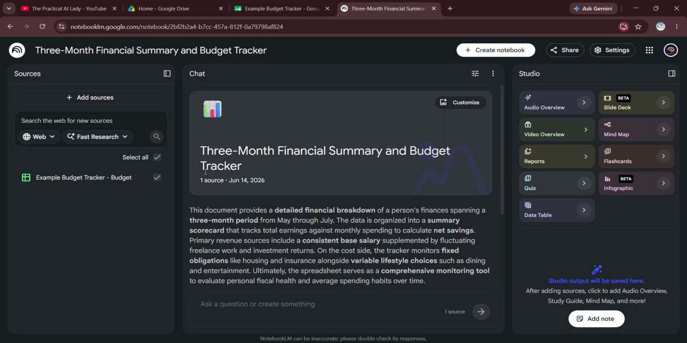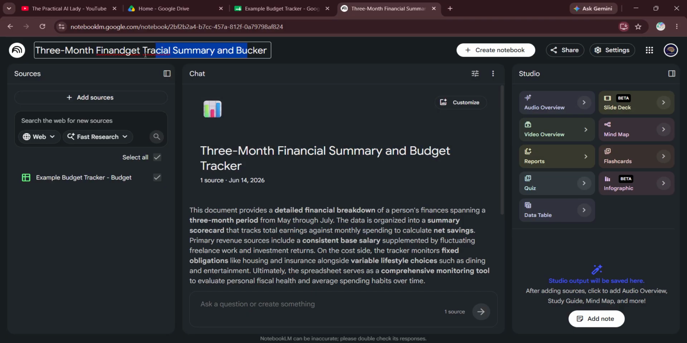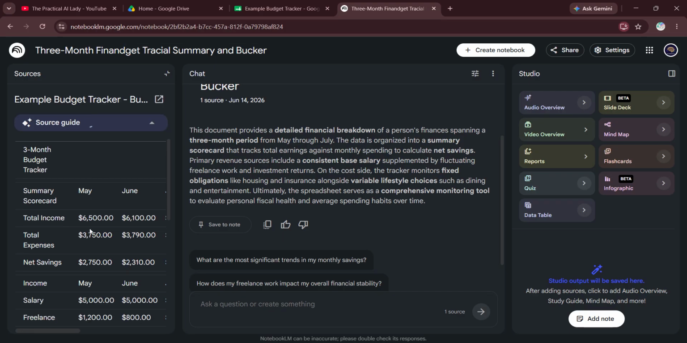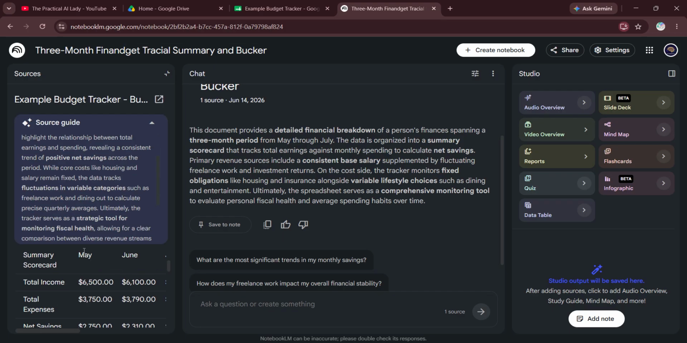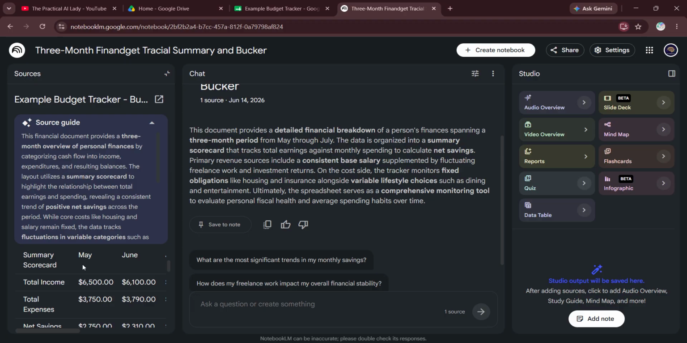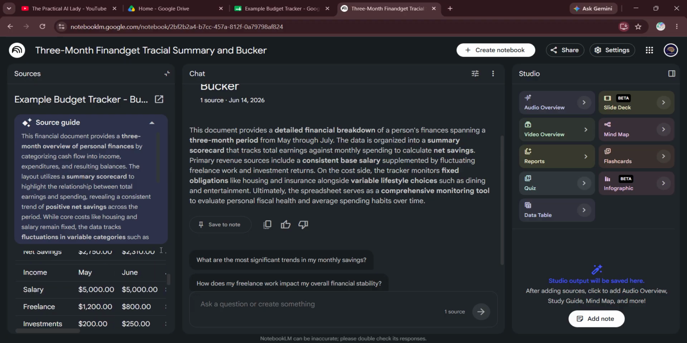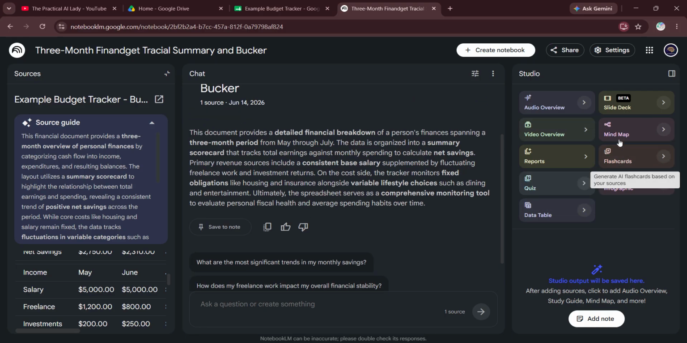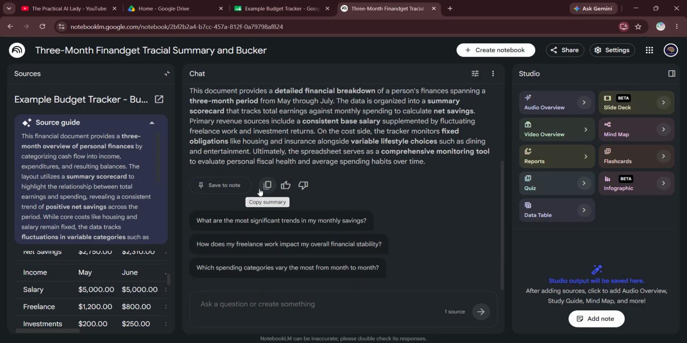This is just a dummy financial tracker. It's going to generate a title for the notebook based on the source, which you can always change by clicking up at the top. It's going to provide you a brief summary, and then over here you'll see, here's my source. I can click on it. It'll give me an overview of the source, and then I can see parts of it. Here's where I can ask questions. And then the studio allows me to create all kinds of different fun goodies, which we'll look at. But let's just look at asking questions.